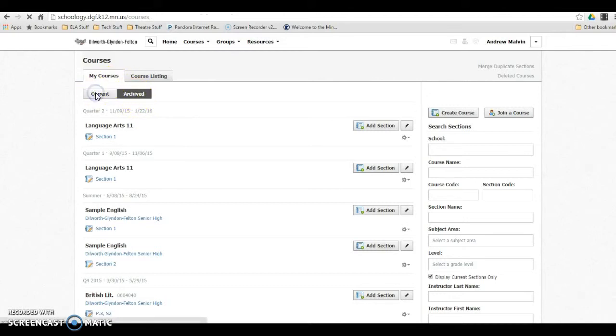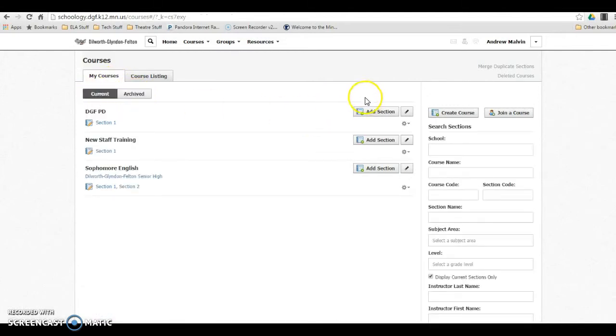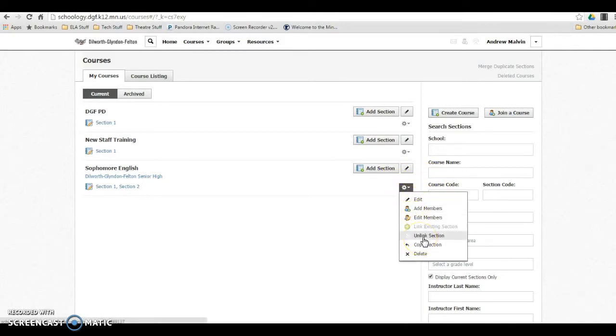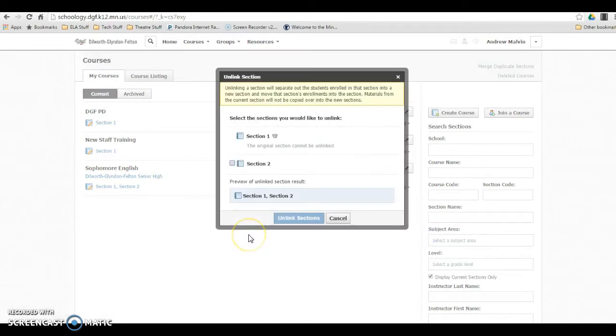If you go back to your current, you have some options here as well. So you can add sections to your course. Actually, maybe you can't. This might just be because I'm an admin, but you do have the opportunity to, under this cogwheel over here, link sections together or unlink them. So I already have these two sections linked. I'm going to unlink those sections.